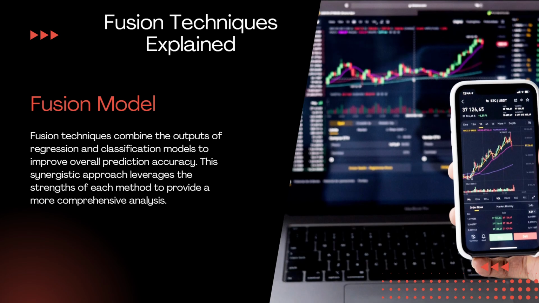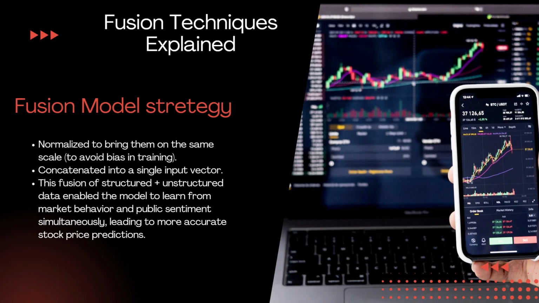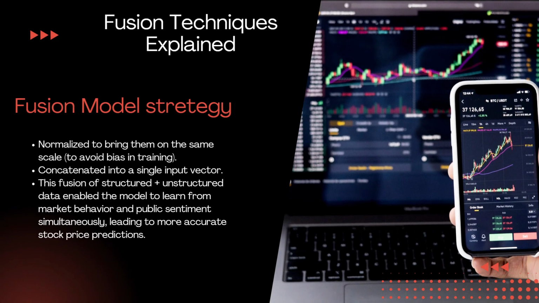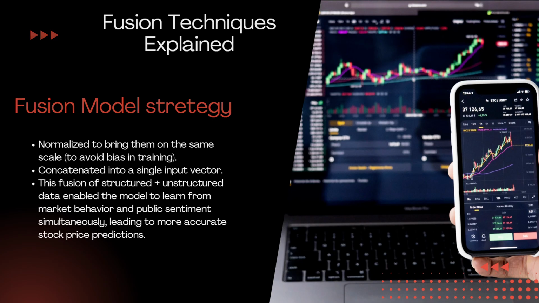Okay, so I'm Srihari and now I'm going to explain how we have fused the sentiment output and the regression output. The primary architecture we have used for fusion is a simple ANN. The outputs from the regression model and the sentiment model were normalized, concatenated into a single vector, and passed through the ANN so that we could predict the future movements.